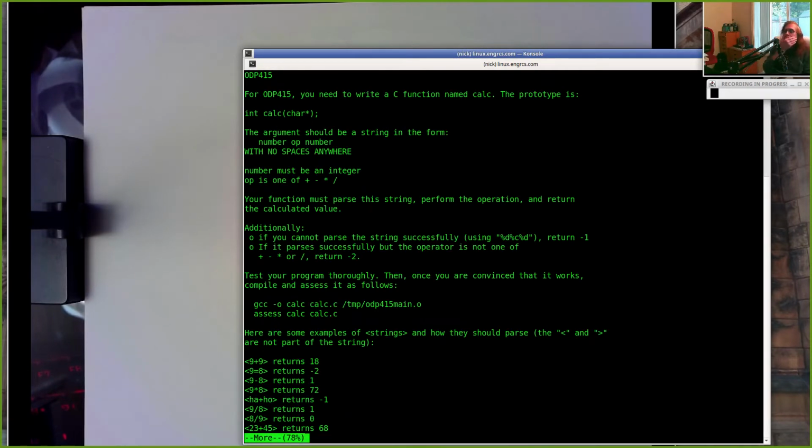So ODP 415, you're writing a function in C. The function is called calc. It takes an array of characters, so declare the argument as a char star, and it returns an int. And the main thing this function does is arithmetic. So if you pass a string containing the three characters 9 plus 9, your function should return 18, which is 9 plus 9. If you pass 9 asterisk 8, it should return 72, which is 9 times 8.